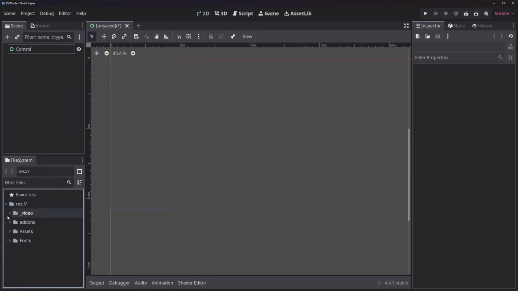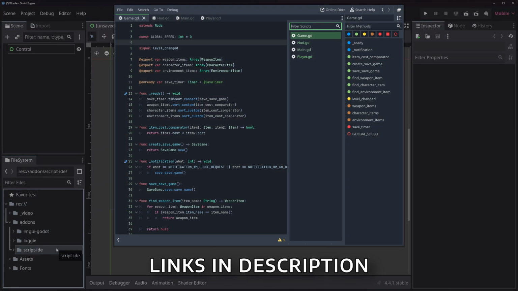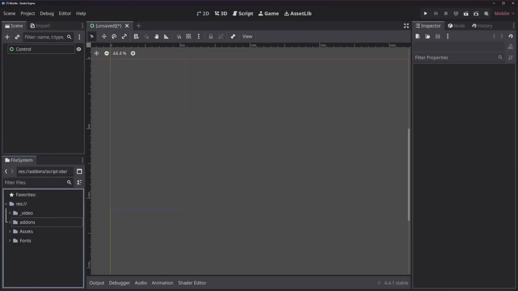And there's one plugin I need to call out that I have installed here, and that is Script IDE, which you will be seeing and will make the editor look a little bit different, so don't be alarmed. If you'd like the same experience, just follow the link in the description. It'll send you over to Script IDE, and go ahead and download and install that into your own project.